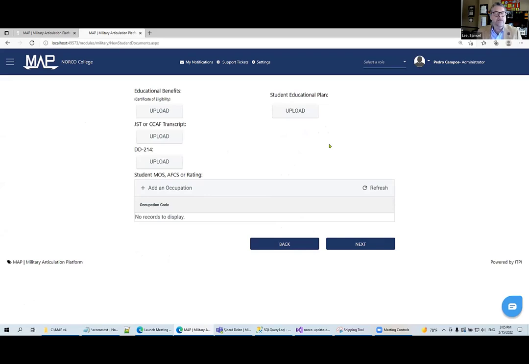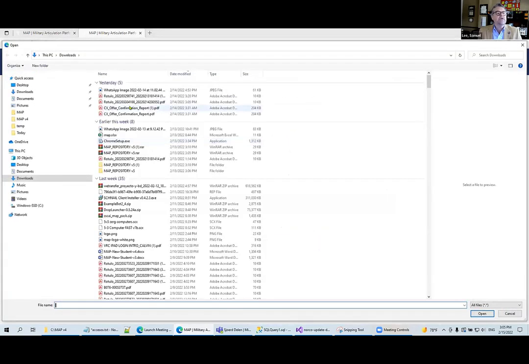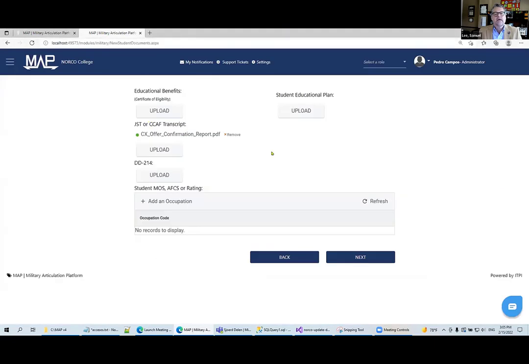Now here's where we would want to upload any documents that can be added to the database in MAP. We can upload their JST, for example. If you click upload on JST, you can navigate to where you would store a JST and upload that, and it would store it in MAP. JSTs are PDFs, which are not easy to parse or navigate, but MAP actually does parse all the data, pulls the credit recommendations, the ACE exhibits and the courses that they've completed, and adds it to their student file in MAP, so you don't have to do that.